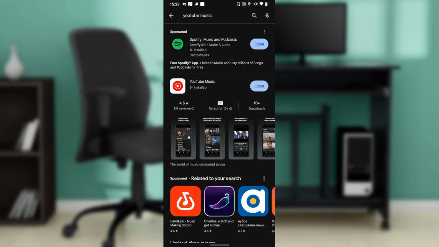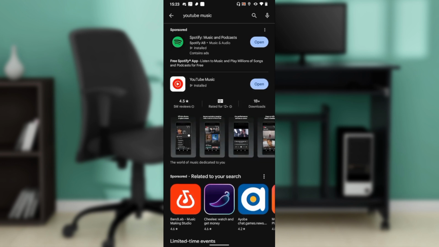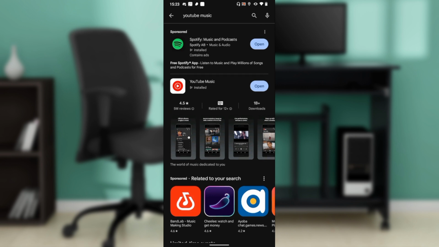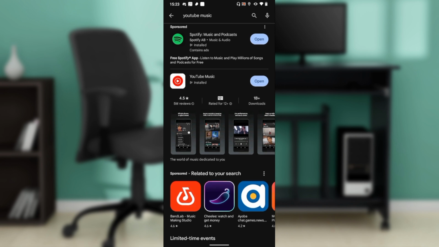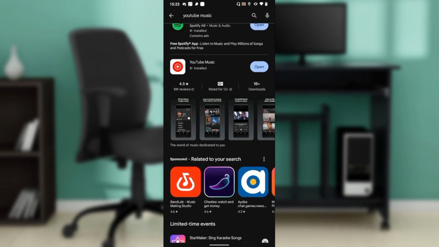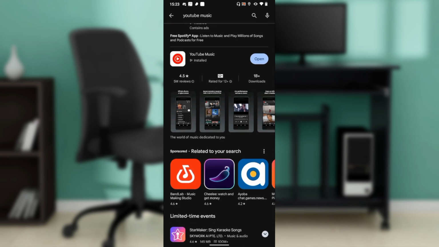So here you go. Now right here you have the option that says YouTube Music, and just right next to it, it has Open. Now the option of Open is made available because I have already installed and downloaded this application. But if you have not installed the app on your phone, this blue button is going to be labeled Install. All right, so what you need to do is to click on the Install button, which is now Open.